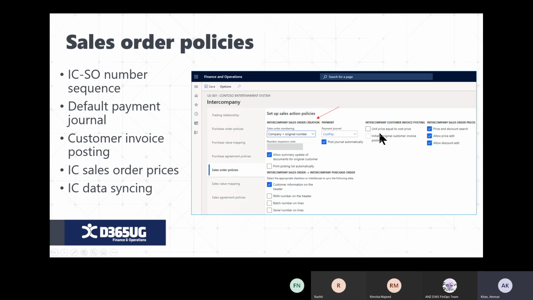Okay. The next thing is the unit price. In some intercompany relationships, the intercompany vendor is advised to sell the item to the intercompany customer at a price that is equal to the cost price instead of applying trade agreements or standard purchase prices. So here, if you want the unit price to equal the cost price, then you have to check this checkbox.